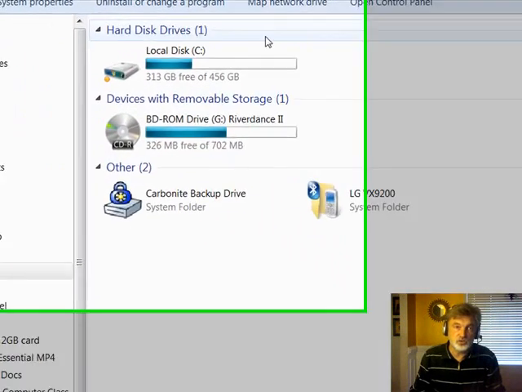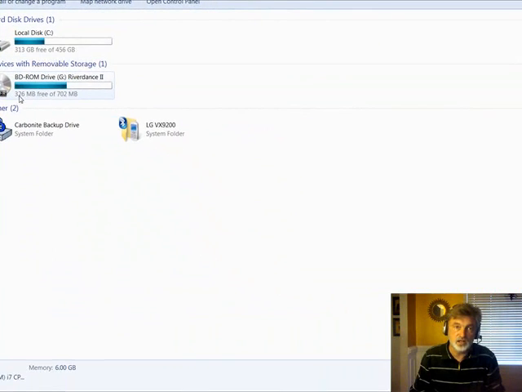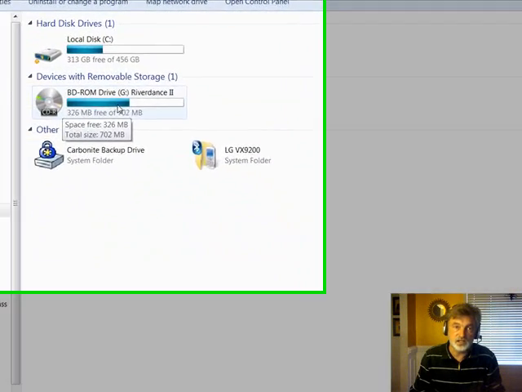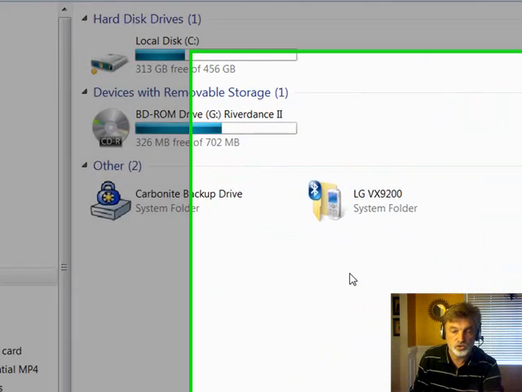Now this shows me all the things that are connected to my computer. Here's the hard drive. It's called Local Disk C. This is a CD that's inside my computer. These are a couple of other drives. Not important for what we're doing right now. But now I'm going to actually push my storage card, my SD card that came out of my camera, into the computer. So I'm pushing it in.